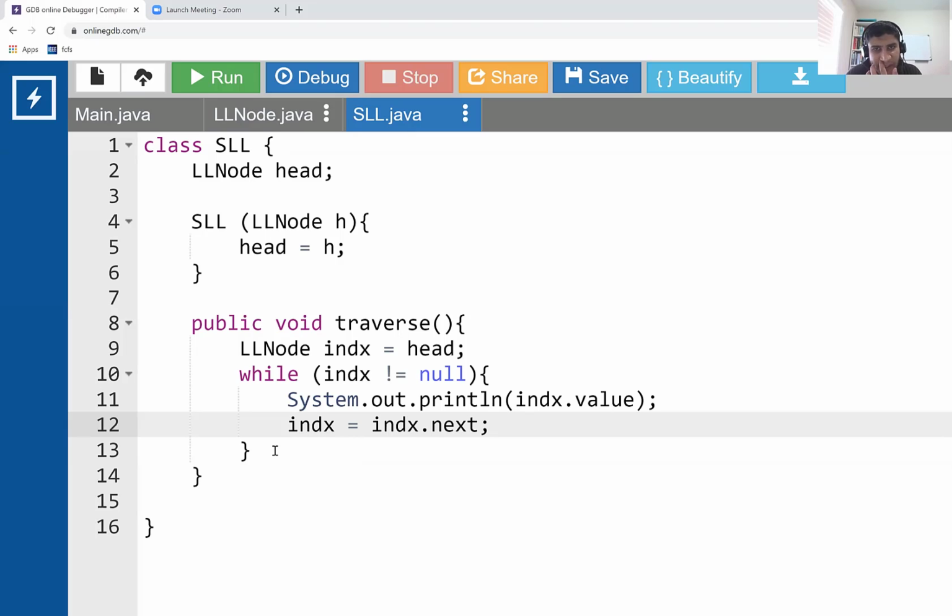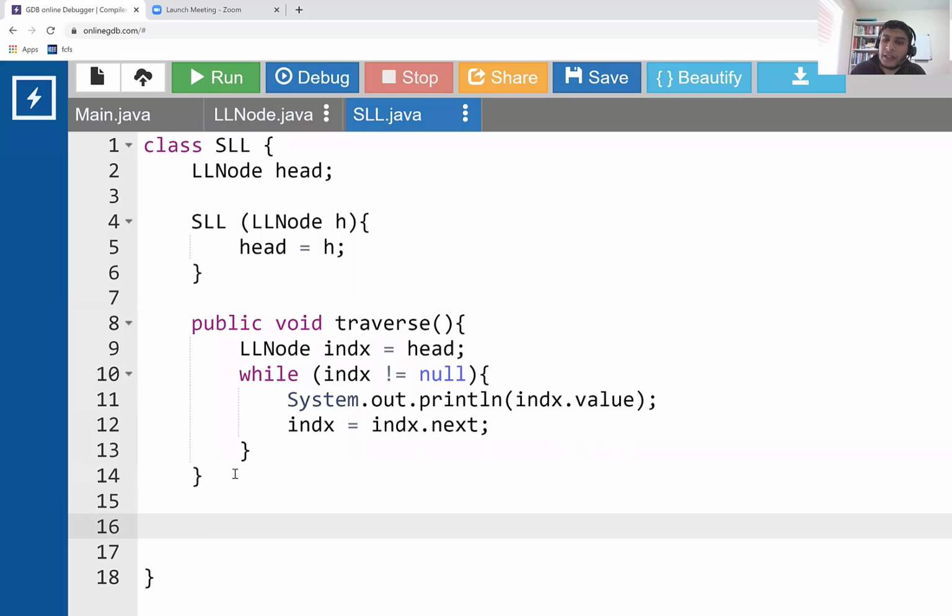So we discussed the traverse. Let's see the second thing we discussed, which is inserting an element to the list. We said one of the easiest ways of inserting to a linked list is to insert at the beginning, because this wouldn't require you to traverse anything, right?